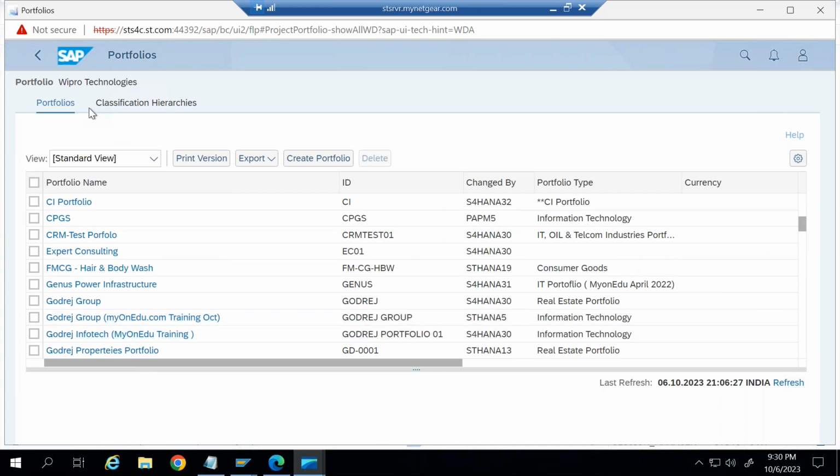Let us see this app here. This is portfolio, and here is classification hierarchy. These are the existing portfolios here. And if you want to create a portfolio, you can come here. Just to display the portfolio, you click here on this portfolio.